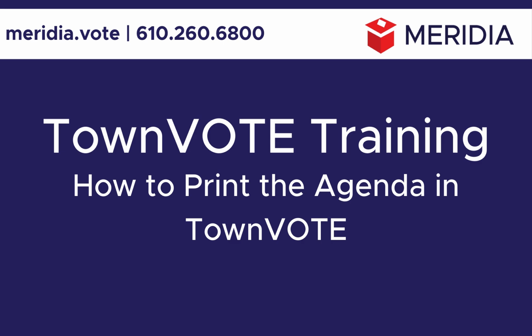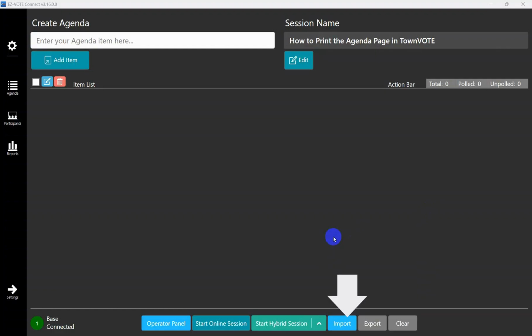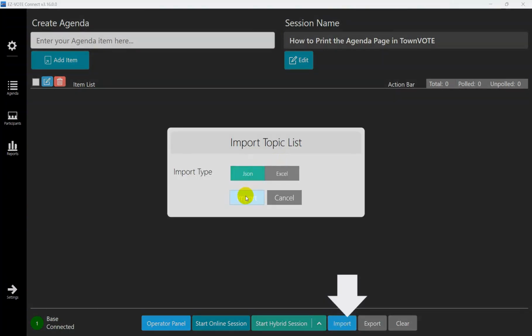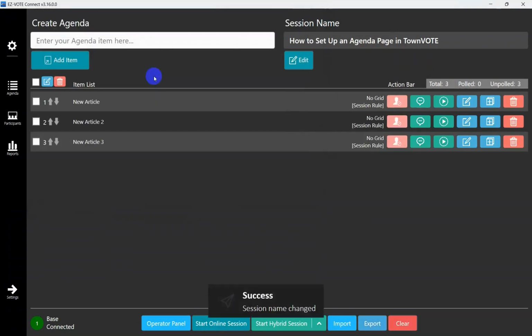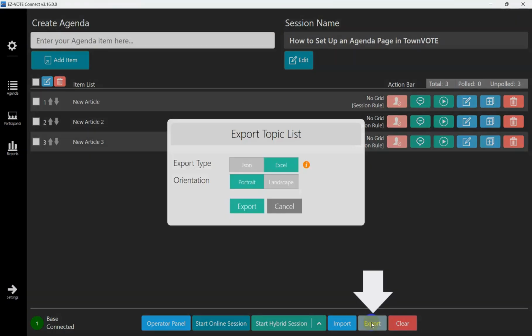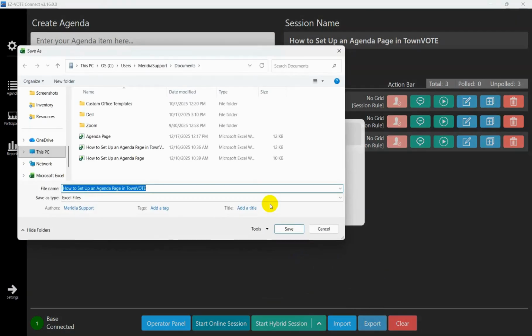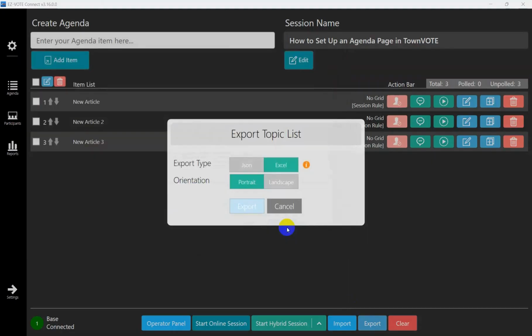In this video, you will learn how to print the agenda in TownVOTE. Start by creating or importing the file for your agenda. Then, when the agenda is completed, you can click on the Export button of the agenda page. To print the agenda, you will want to choose the Excel file format when exporting. Clicking Export again from the pop-up window will prompt you to save the agenda.